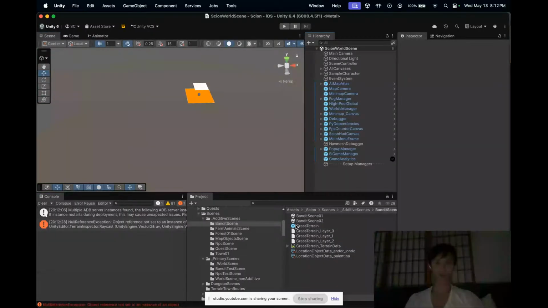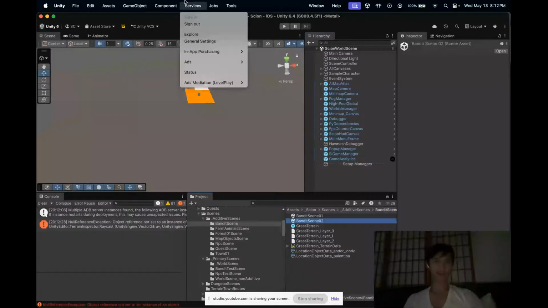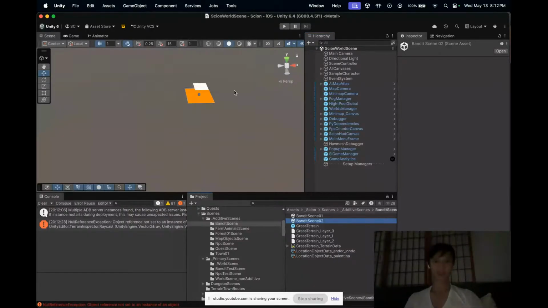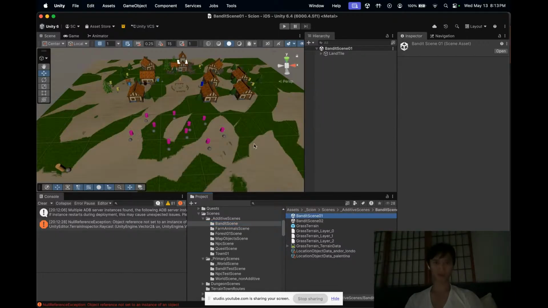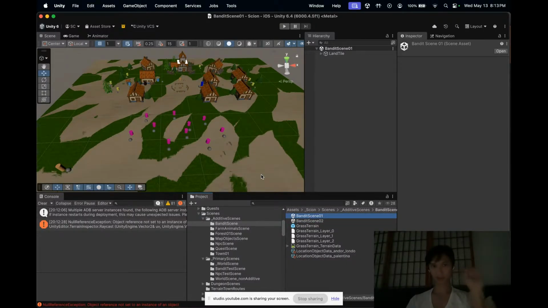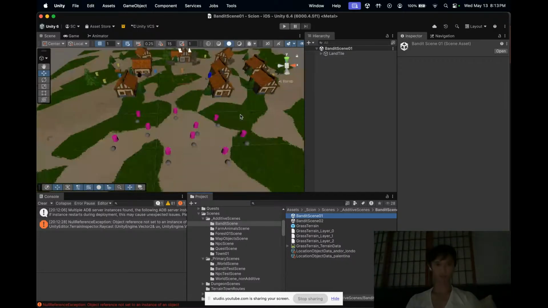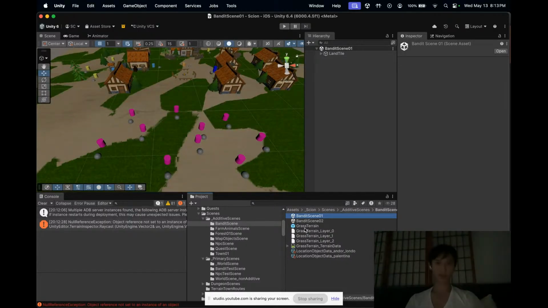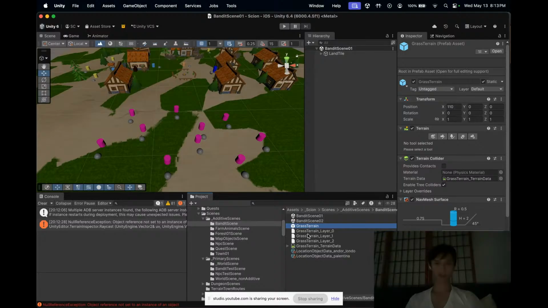So to create a terrain, I made a script. I used ChatGPT to help me make a script that copies a terrain and all of its stuff. So to do that, I'll just open the bandit scene 01. Let's say I want to copy this grass terrain.